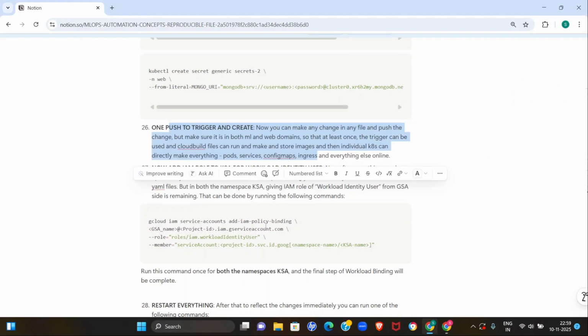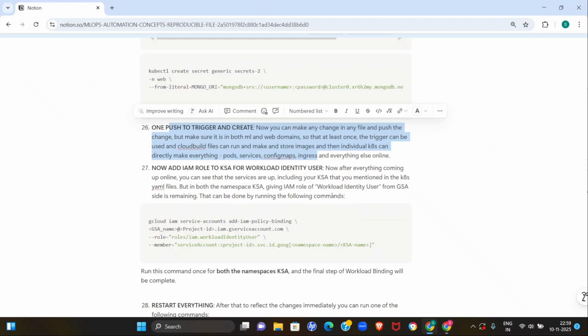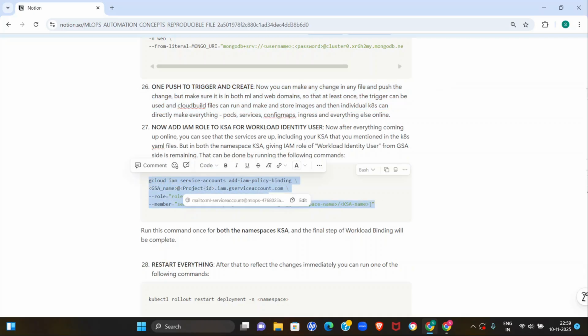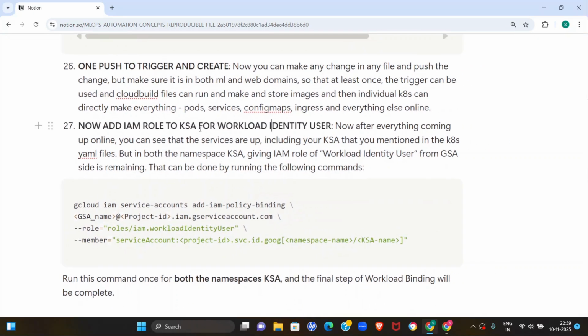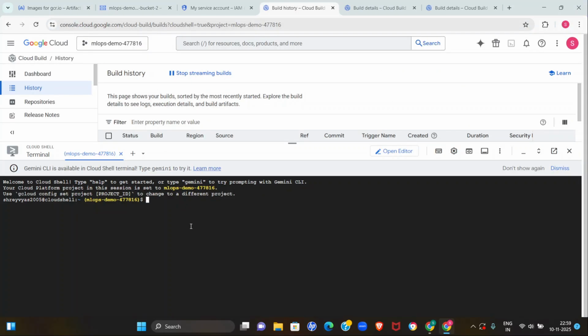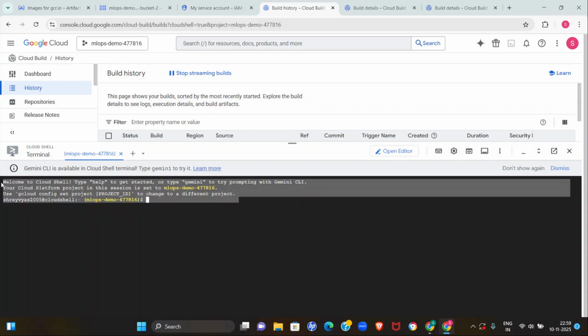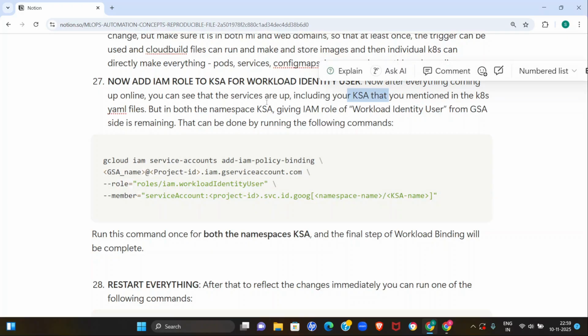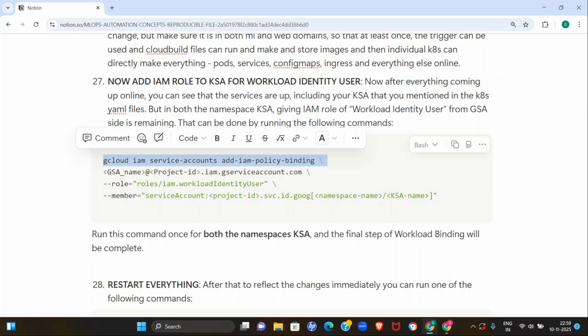Now one thing is remaining, giving the KSA the workload identity, right? So that various processes using the KSA will be able to access buckets. So step 27, add the binding role. The idea is, after everything comes online, you can see services up. Let's see if the services are up. But I guess many of them will crash because they're not yet connecting to the buckets. So the KSA is definitely up, and you mentioned it's in the YAML file, IAM workload identity user. Cool.